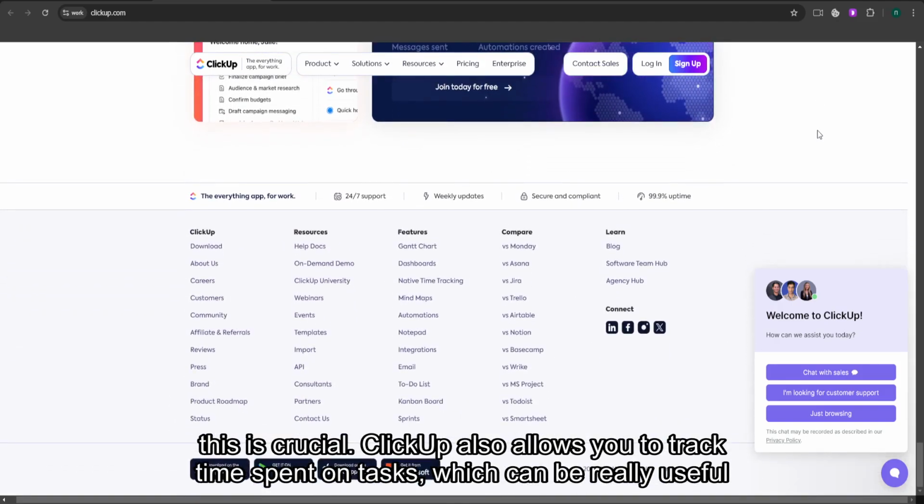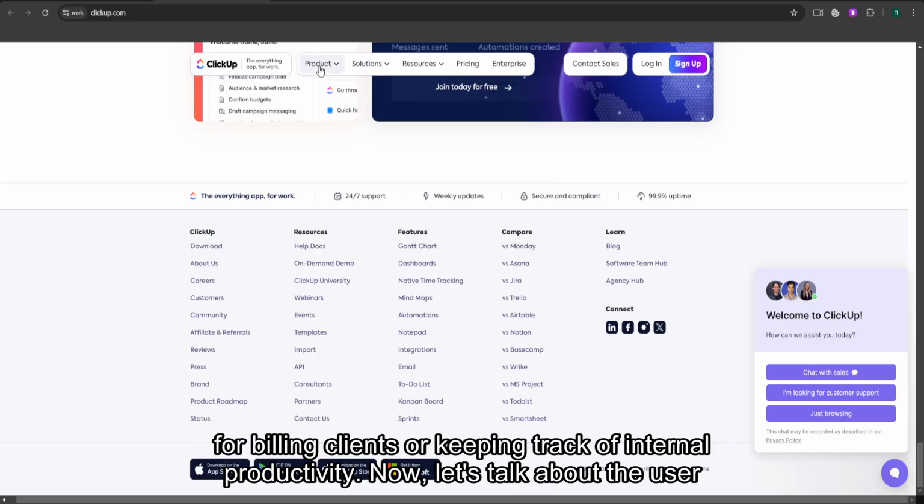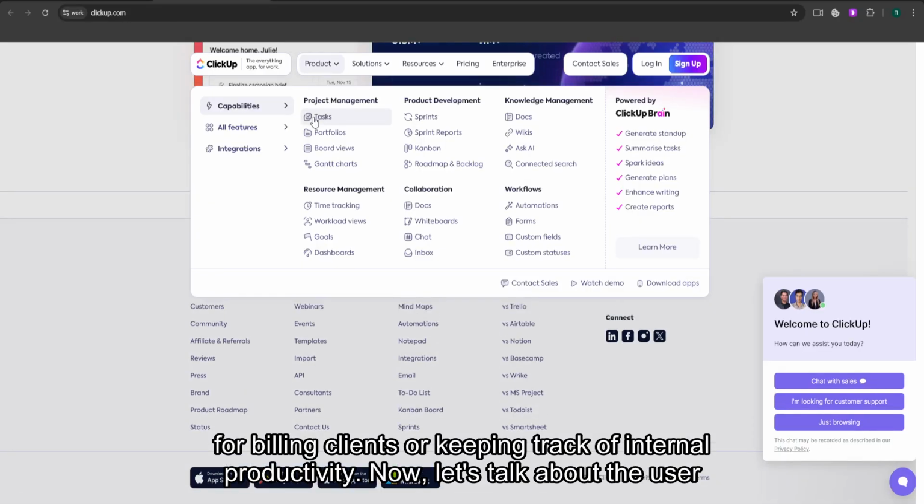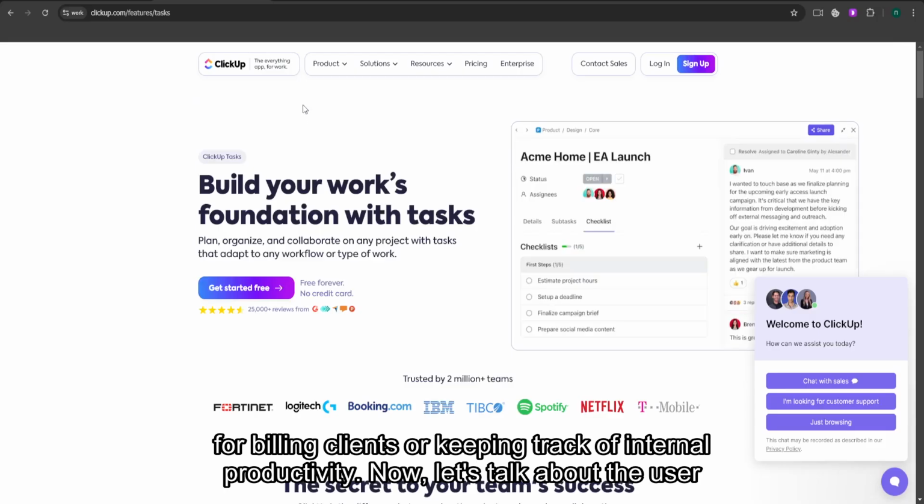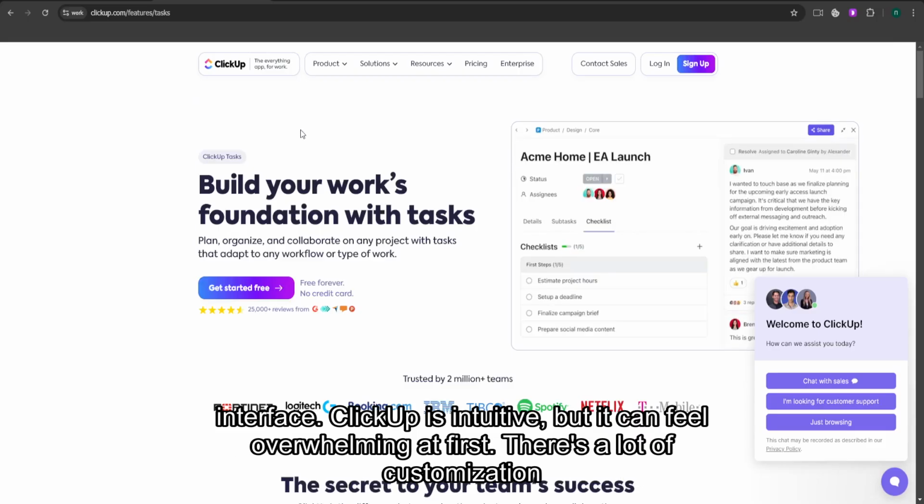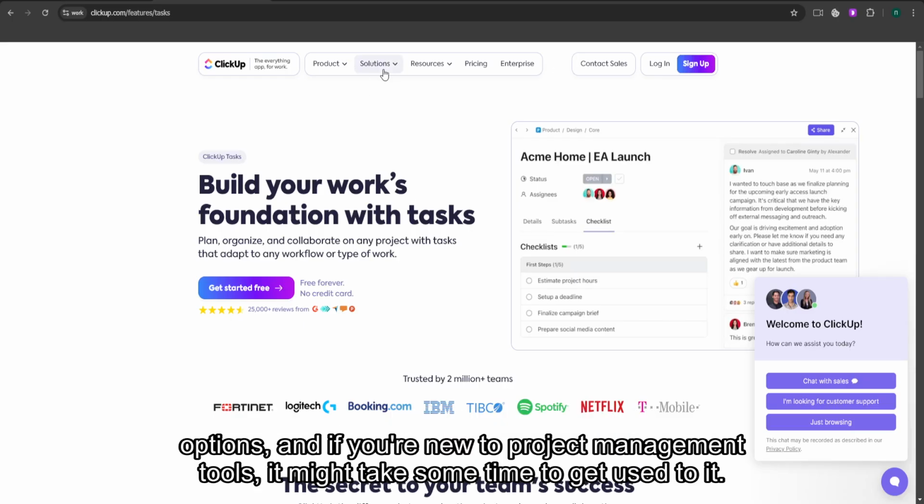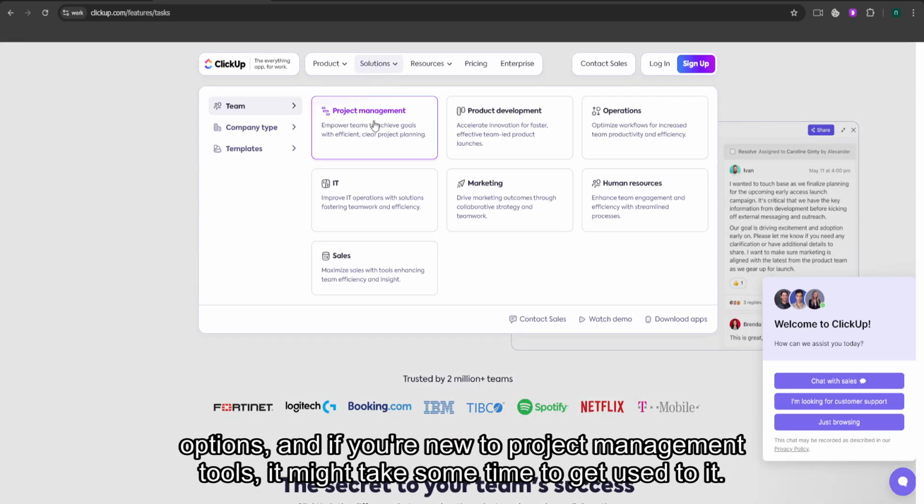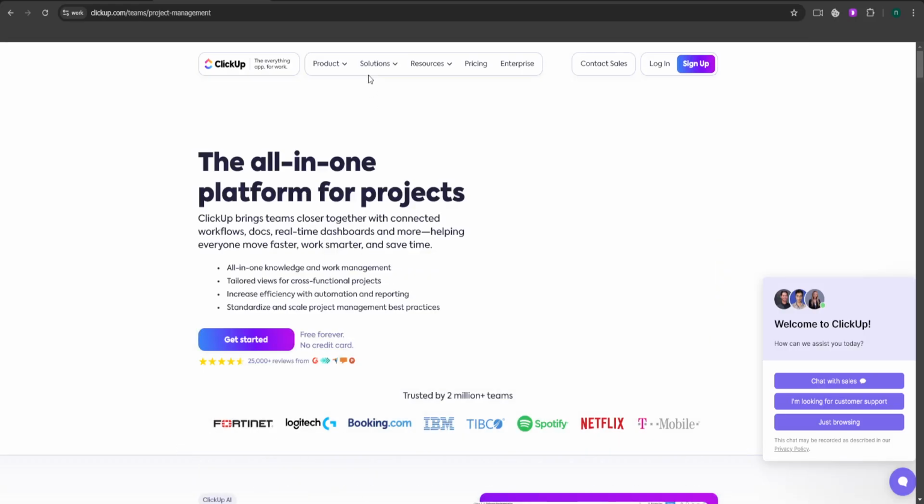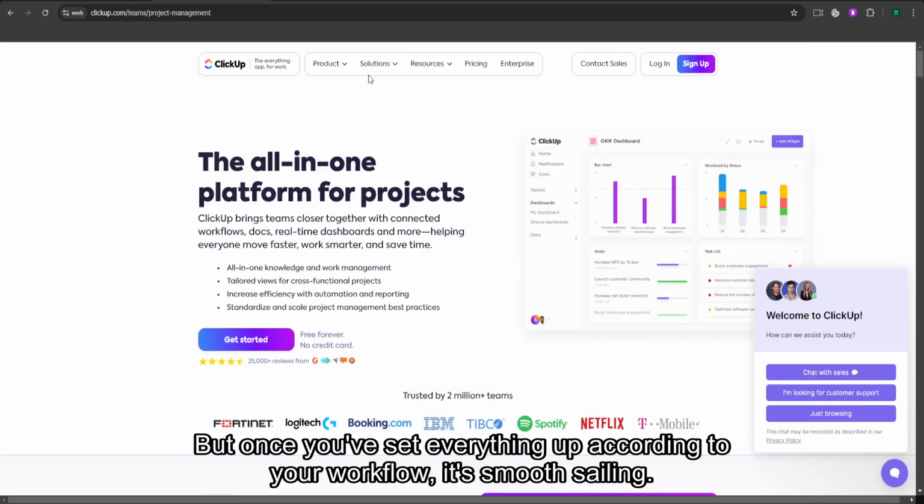ClickUp also allows you to track time spent on tasks, which can be really useful for billing clients or keeping track of internal productivity. Now, let's talk about the user interface. ClickUp is intuitive, but it can feel overwhelming at first. There's a lot of customization options, and if you're new to project management tools, it might take some time to get used to it. But once you set everything up according to your workflow, it's smooth sailing.